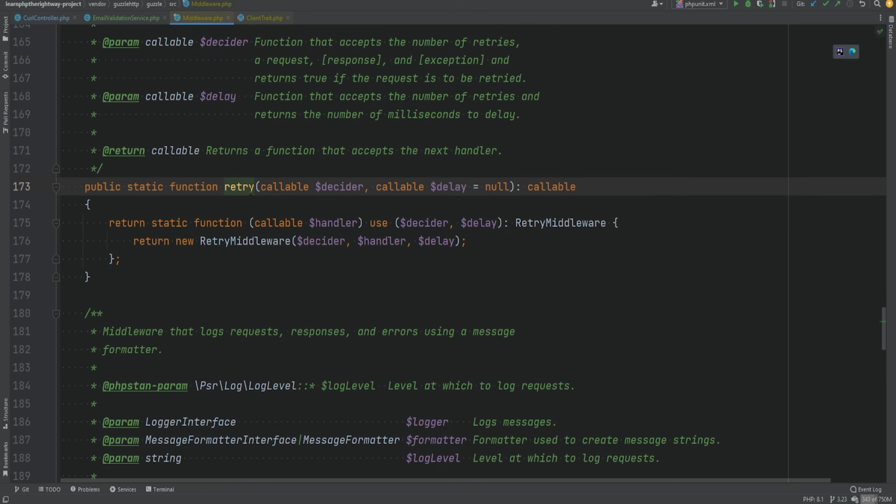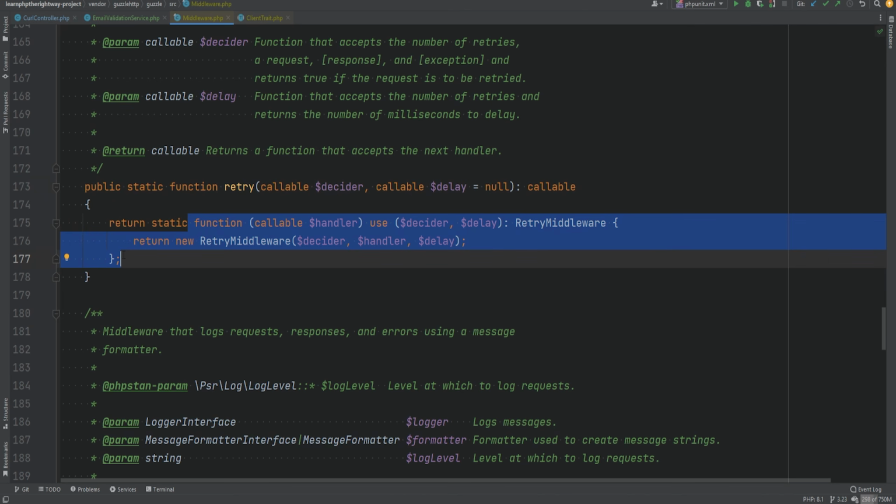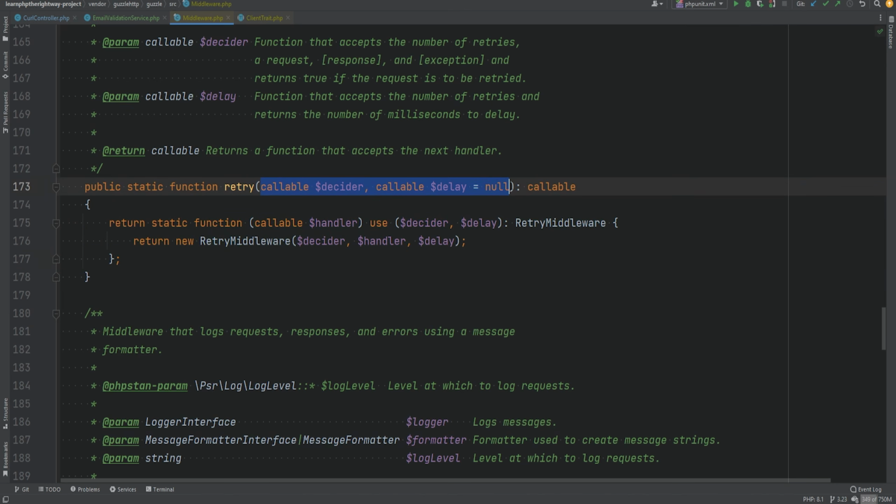The middlewares are basically just callable functions. As you can see, the retry static method here just returns a callable function. The retry middleware callable function, as you can see, accepts two callable functions as arguments. One is the decider and the other one is delay.